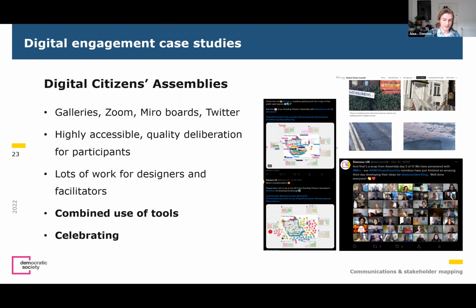In terms of DEMOTEC, I think this is particularly interesting because it's about how you combine a bunch of different tools in a way that isn't exorbitantly expensive, and that is also quite accessible for participants and doesn't create loads of work on their end. It does create a fair amount of work on our end as designers, but that's always a balance between accessibility and taking on the work yourself.